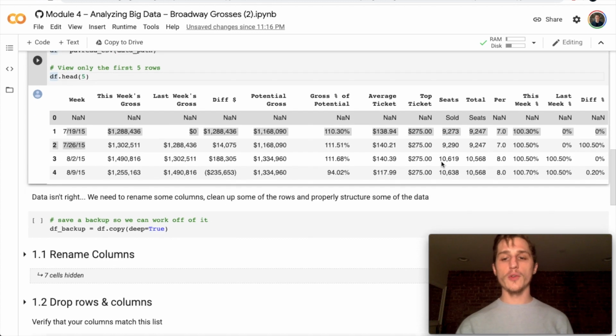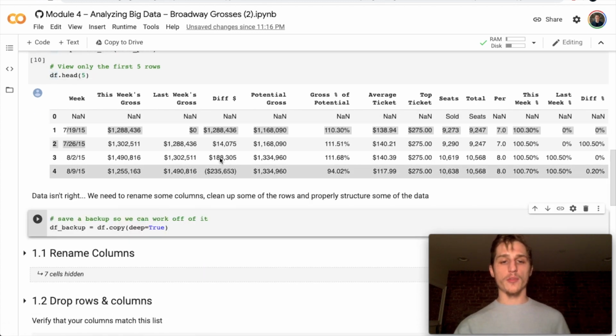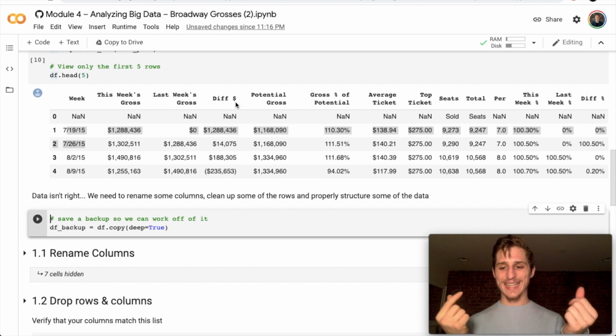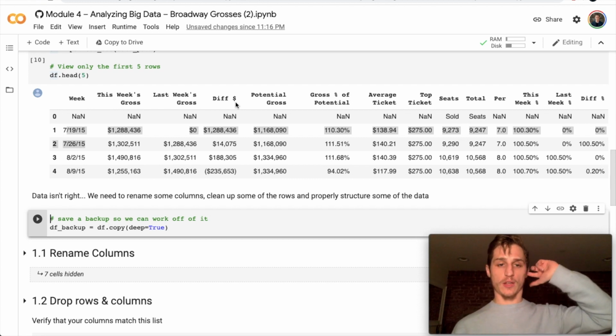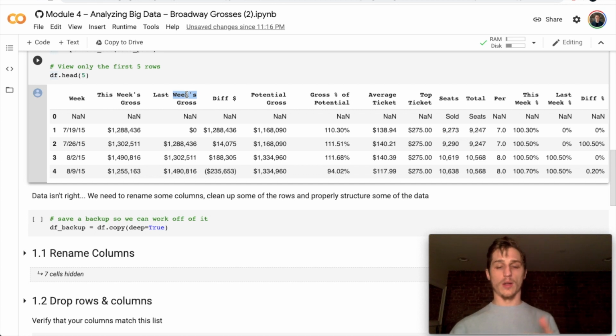Okay, so there are a few things that we notice right here. The data isn't right. We need to rename some of the columns. First of all, money signs, not good. Computers don't like the money sign, because for a computer it can mean all different sorts of things. Also, there are apostrophes here. That's not good. An apostrophe means the end of a word, the end of a string, so that might get hairy. We want to get rid of those.